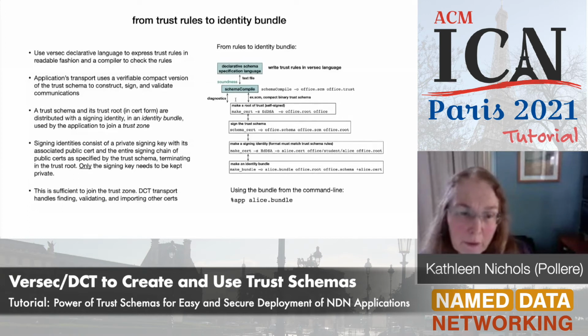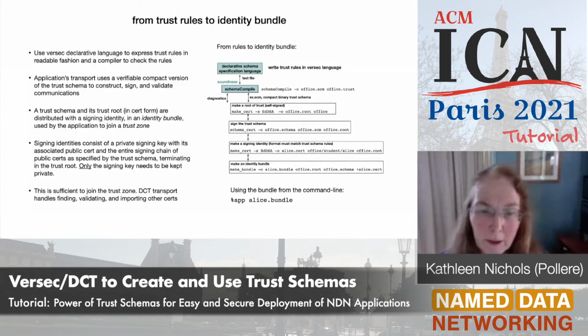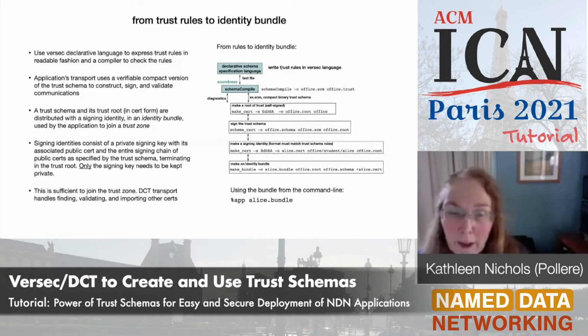And the next thing you want to do is make a signing identity. Here, of course, the identity format comes from the trust schema rules, and when you're validating, it must match them. Here I just put in a role of student, which was left over from a different example, so let's think about that as saying manager. It's signed with EDDSA. For the output, it's going to go into alice.cert. This is going to be the name, which would include a role. And then finally, it gets signed by office.root.